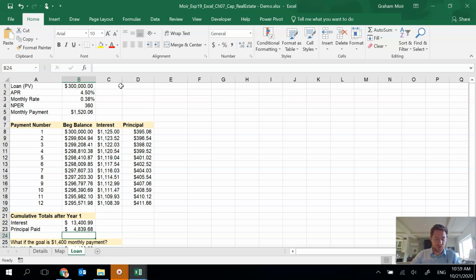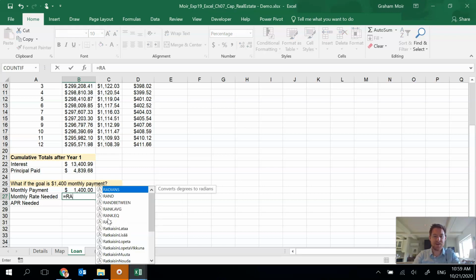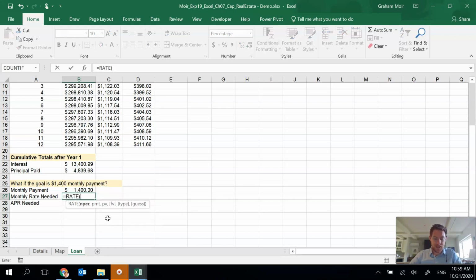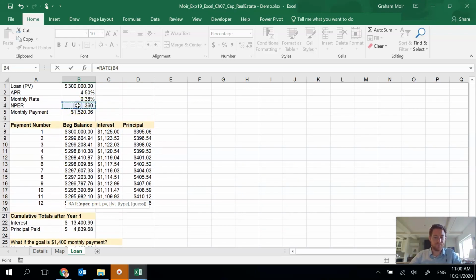So rows 25 to 28 contain a section for what-if analysis. So let's go down there. It says, what if the goal is a $1,400 monthly payment? So we're going to try and figure out, okay, what rate would we need to charge someone to make that the payment that's required? So here we're going to use the RATE formula, R-A-T-E. And we have to put in all our data again. The first thing we need is our number of periods. Well, the number of periods will be the same.